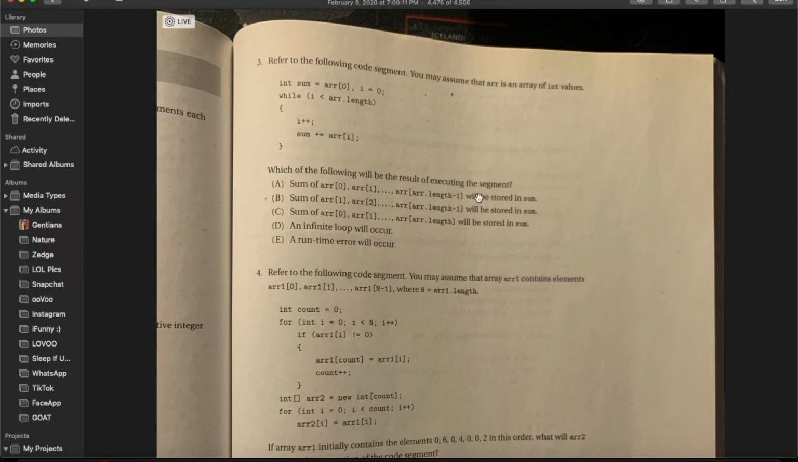So which of the following will be the result of executing the segment? The result is that a runtime error is going to occur. When i has the value of array.length minus 1, so pretty much the last element, it's going to increment to array.length in the loop. So when you're adding sum plus equals arr[i], it uses array.length, which is out of range. Remember how I explained it, 0 and 1. So that's a problem.